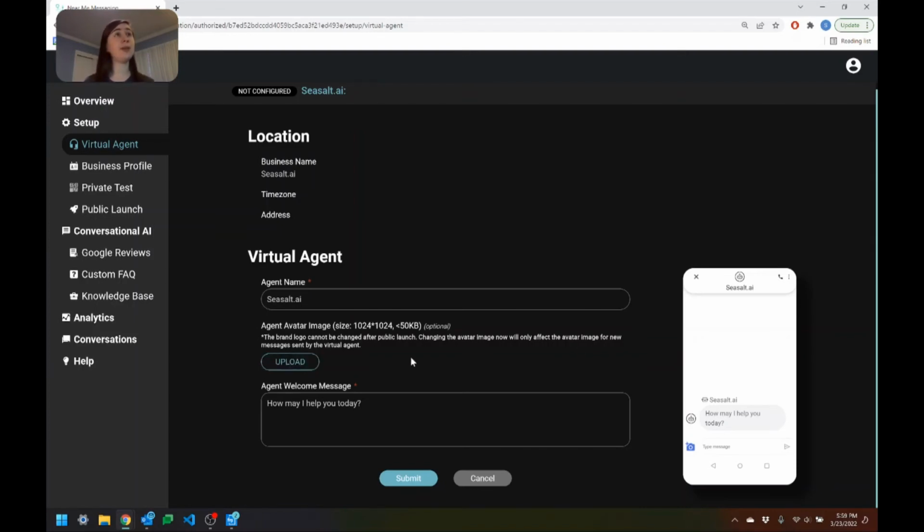But you can go ahead and upload that here, and just add a little bit of your business's personality and flair into the interface that your customers are chatting in. The final thing on this page is the agent welcome message. So this is the first message that your customers will see when they first hit the chat button on Google Maps.